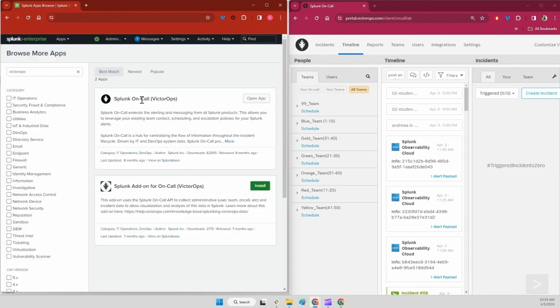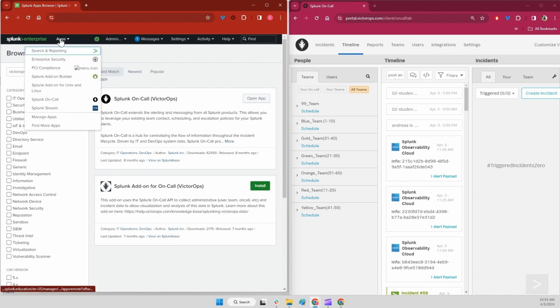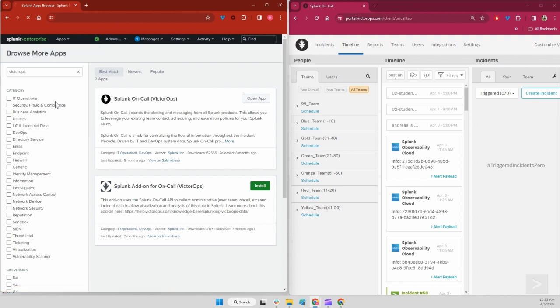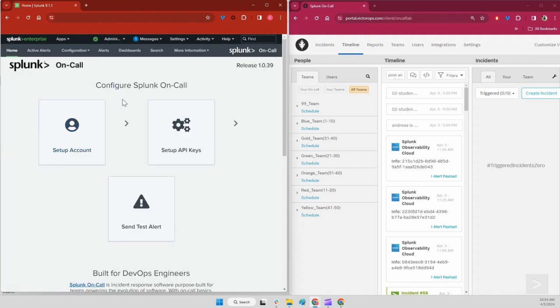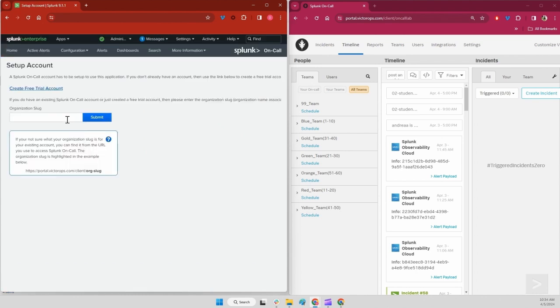To verify that the installation is complete, we select Apps from the top bar and can see all installed apps, including Splunk On Call. Selecting On Call brings us to a configuration page with 3 steps to set up your On Call integration. We'll start by selecting Set Up Account.